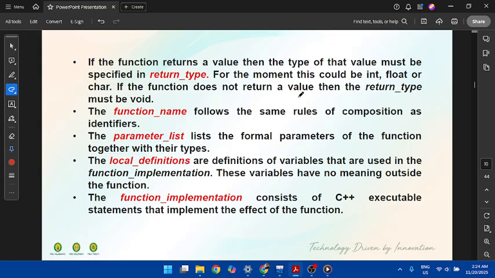Okay, doon sa return type, yung ipapasa yung value, no, based doon sa ating code. So for the moment, that could be integer or a float or a character. If the function does not return the value, so yung ating return type must be also void. Okay, and our function name follows the same rules, no, of a composition as identifiers. So magiging function, ang parameter list natin, ito yung formal parameters that our functions together with the data types or the return types.